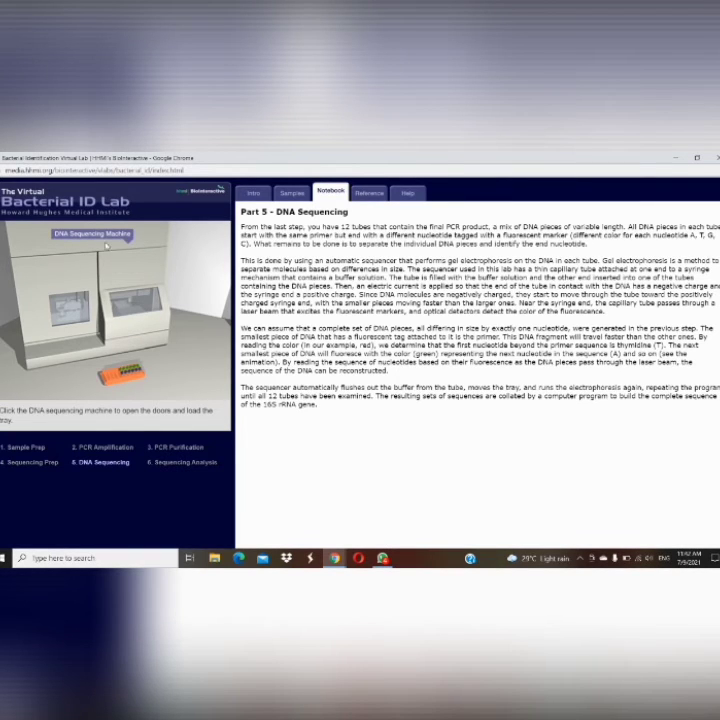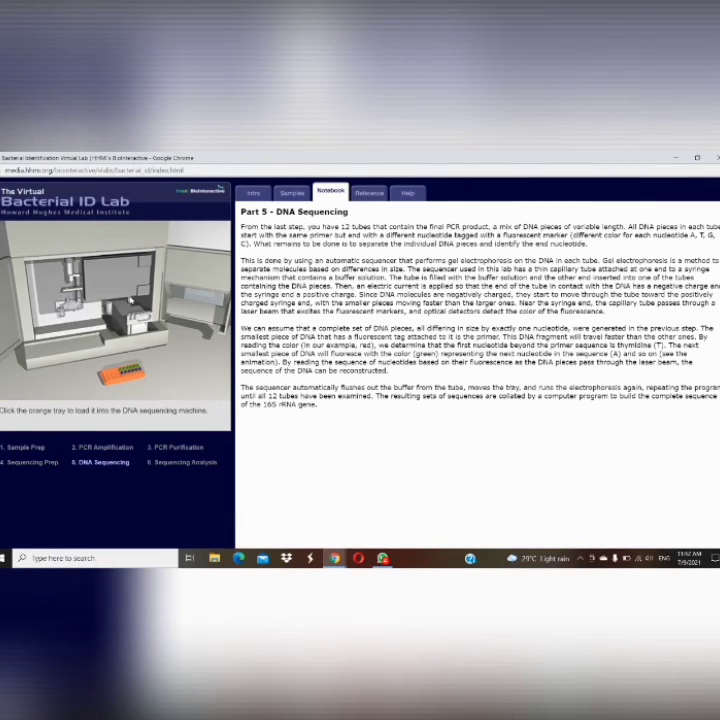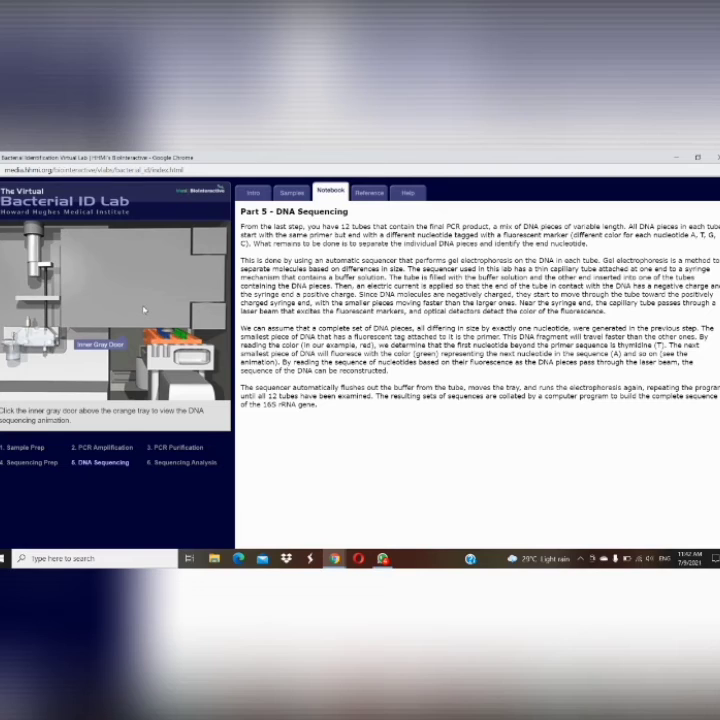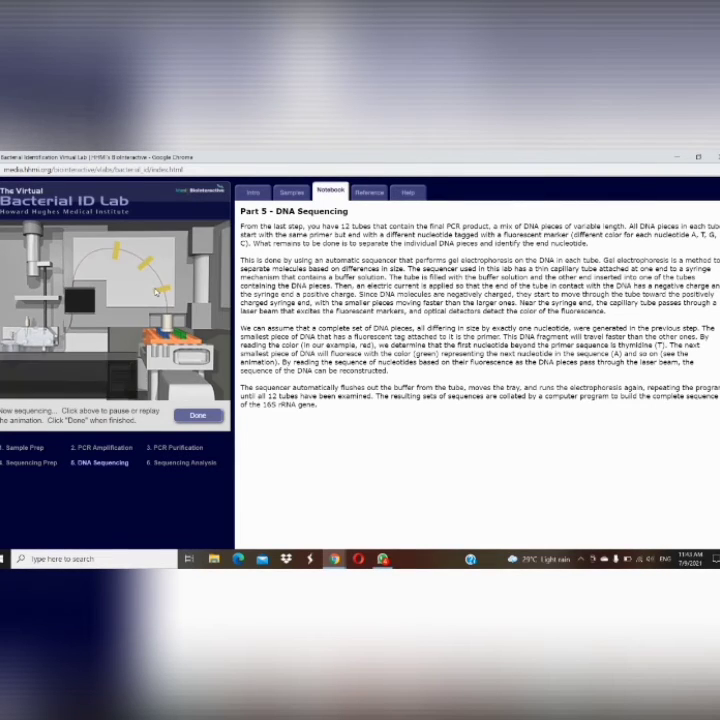Here we have the DNA sequencing machine. So we are placing the orange tray into the DNA sequencing machine. This is known as the inner gray door. So we are clicking it into the inner gray door.